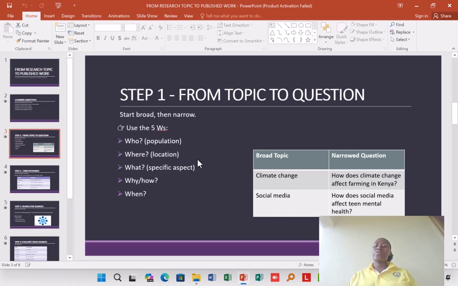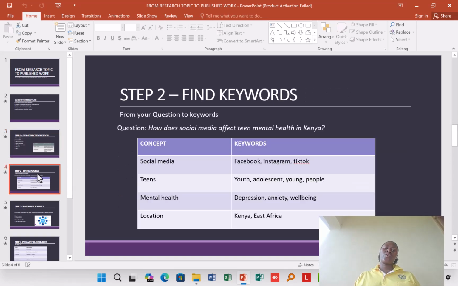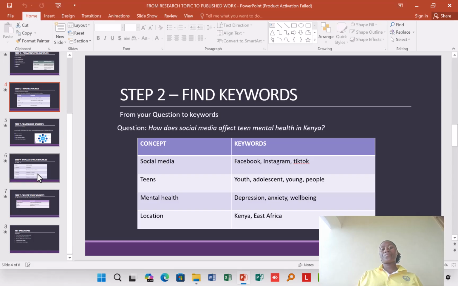aspect. So when you narrow the question, for example, the broad topic is climate change. When you narrow it, it's how does climate change affect farming in Kenya? And in social media, it's how social media affects teenage mental health. So you're going slowly by slowly as you narrow.